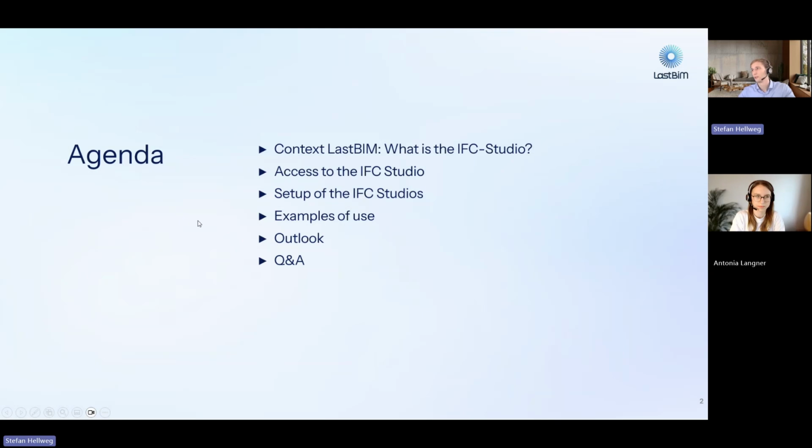So let's jump into the agenda for today's session. Of course, we're going to introduce what the IFC Studio is and what it can be used for. We're going to take a look at the functional scope and discuss typical scenarios in which the IFC Studio can be used. And finally, I'm also going to give you an outlook on what's coming next, and then move into an open Q&A session to answer your questions. So please post your questions in the Q&A section and feel free to do so already during the presentation.